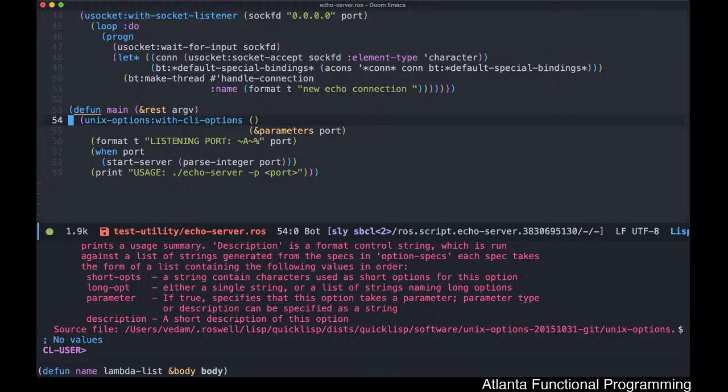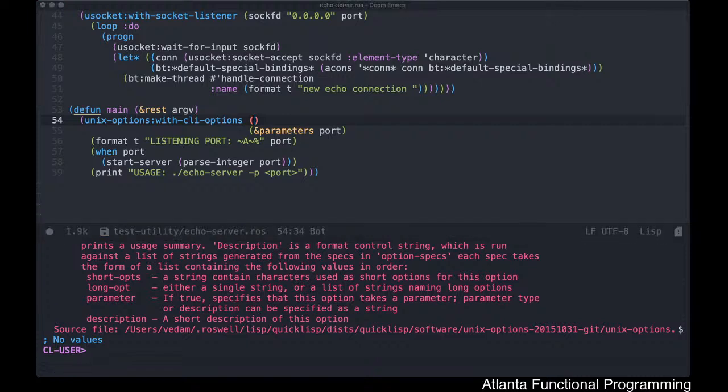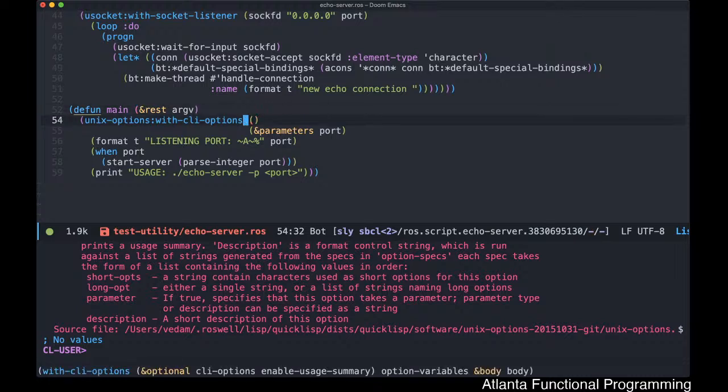With CLI options, as you recall, has these two optional arguments. The first one is the actual command line arguments that are passed in.